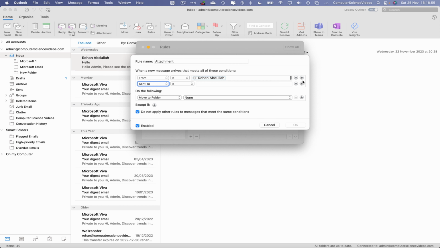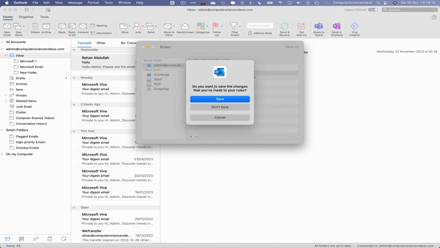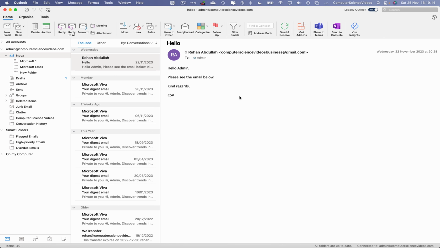Let's now click on the plus sign as we want to have an attachment, and now do the following. Move to Folder, Computer Science Videos. Now let's click on OK. So that rule itself has been created. Click on the X. Yes, we want to save the rule. That has now been created.